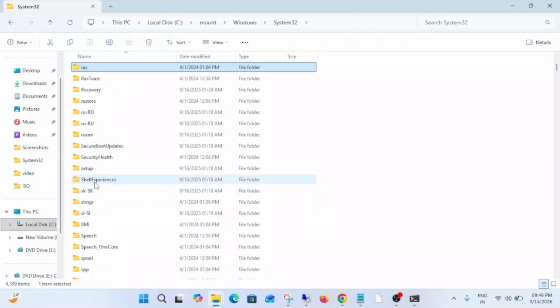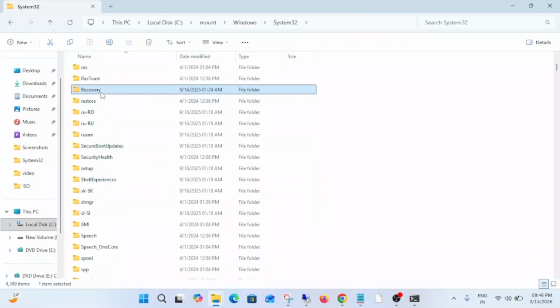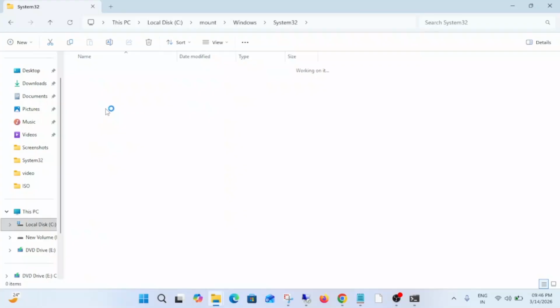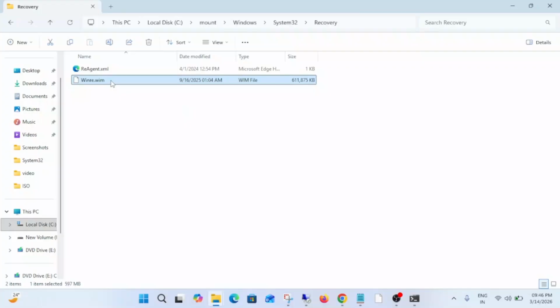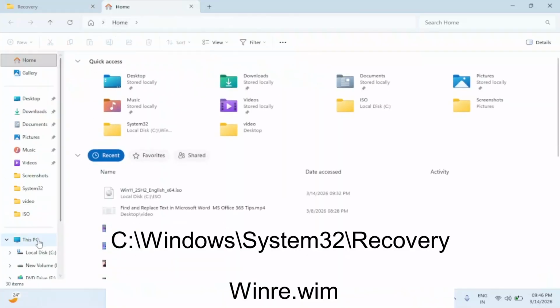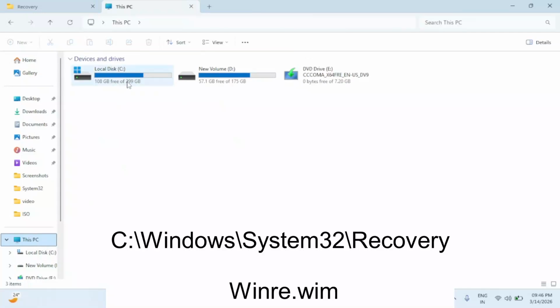and Recovery. Here is winre.wim, and once you see this in Recovery, you can see winre.wim. You need to right click on this and copy it.